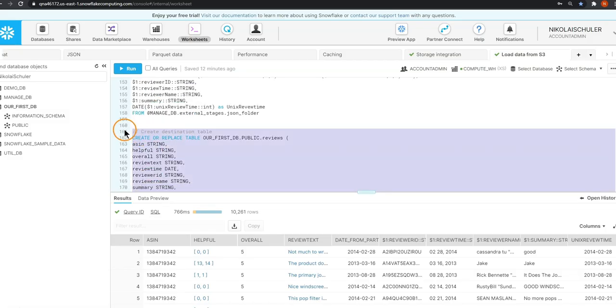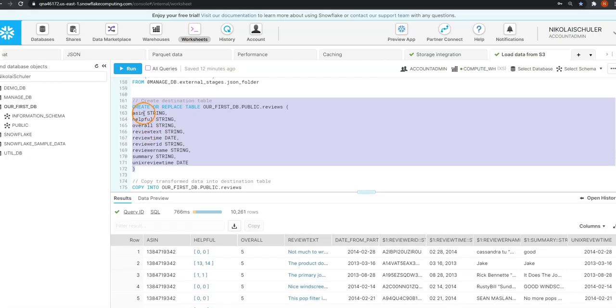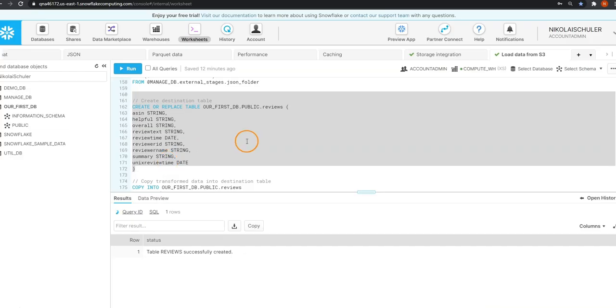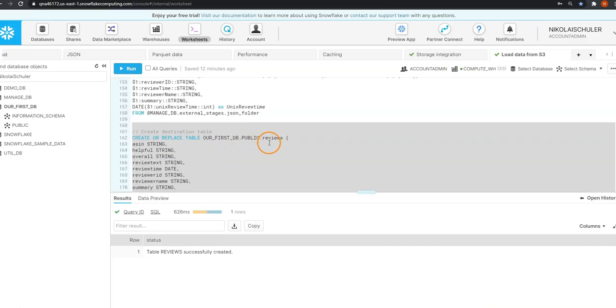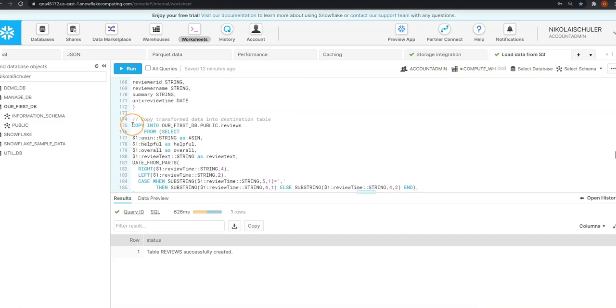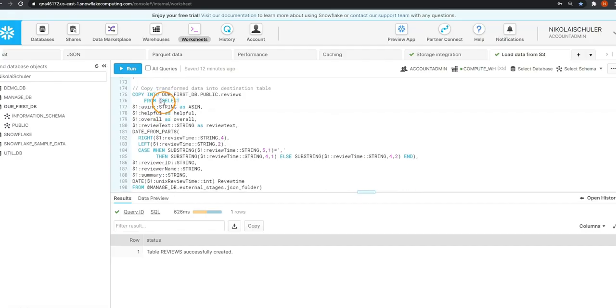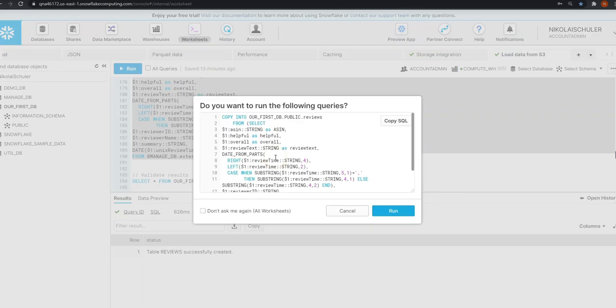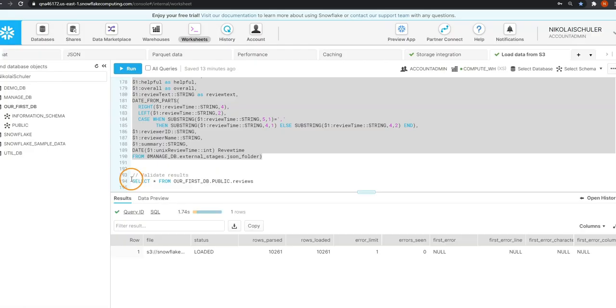This will be our final table that we copy the data into. So we can just use the column names. We also know the data types that these columns should have, and therefore we are happy just to create this table like this. Once we have created this reviews table, we can copy this data from our stage into the table that we have just created. And we use this select statement in our copy command. So let's just run this command and then afterwards we will validate the results.